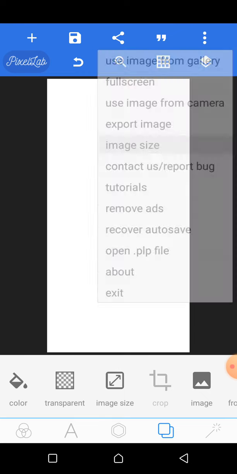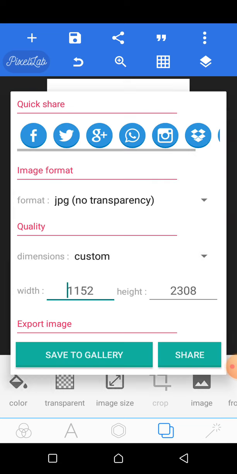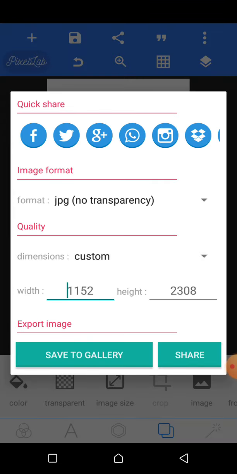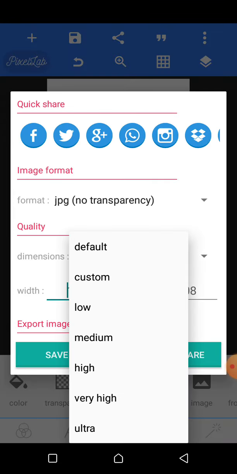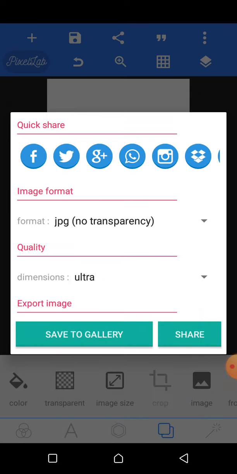Then when you want to save, you save as ultra. You can either save as JPEG or PNG, just the one you like. And it is the same way you will do it for inches.